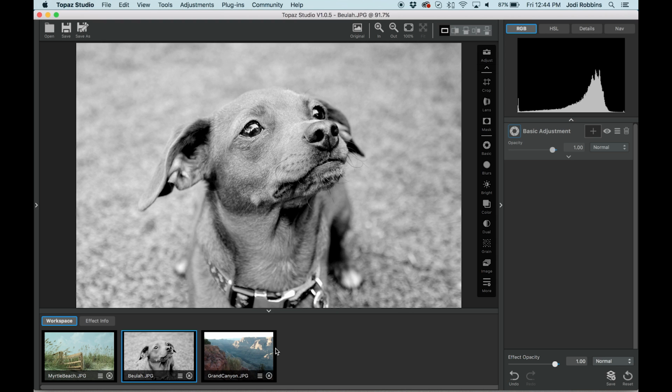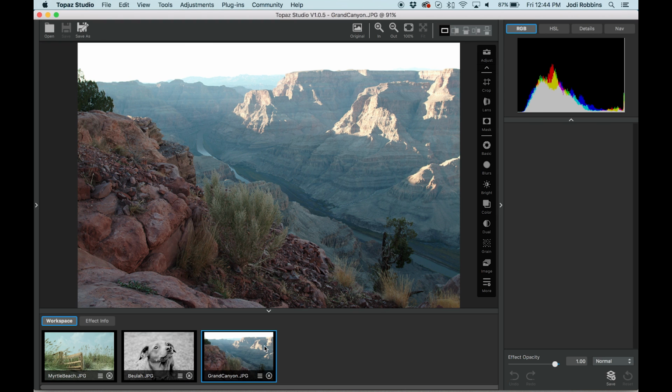Okay, so let's move on to the Grand Canyon. If you look at this image, you can see that it's a nice image because the subject matter is nice. However, there is a blown out sky right up here. And this is too dark in the foreground. And the background is a little bit blue and has a little bit of softness from atmospheric haze.